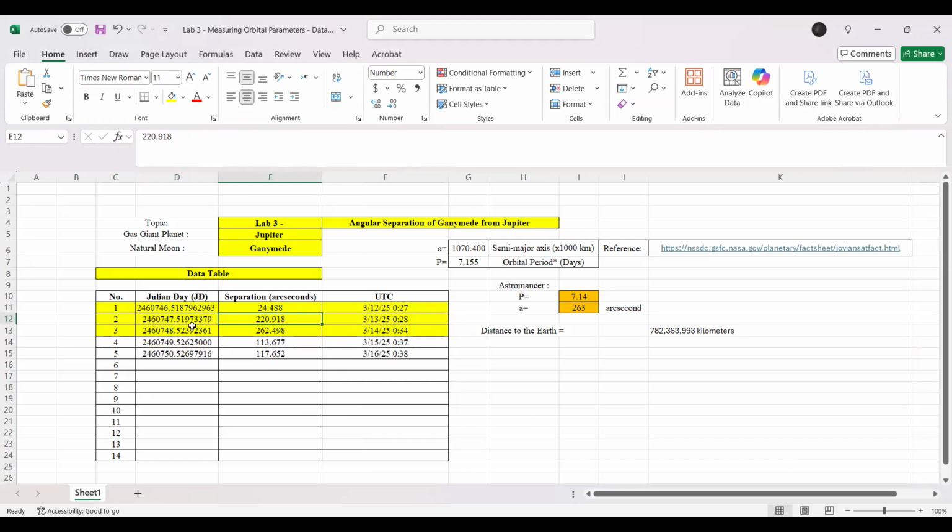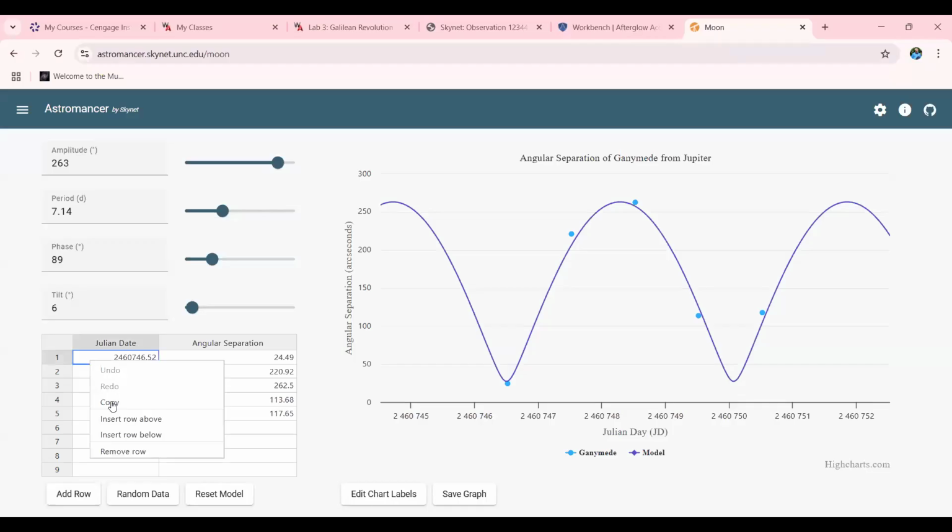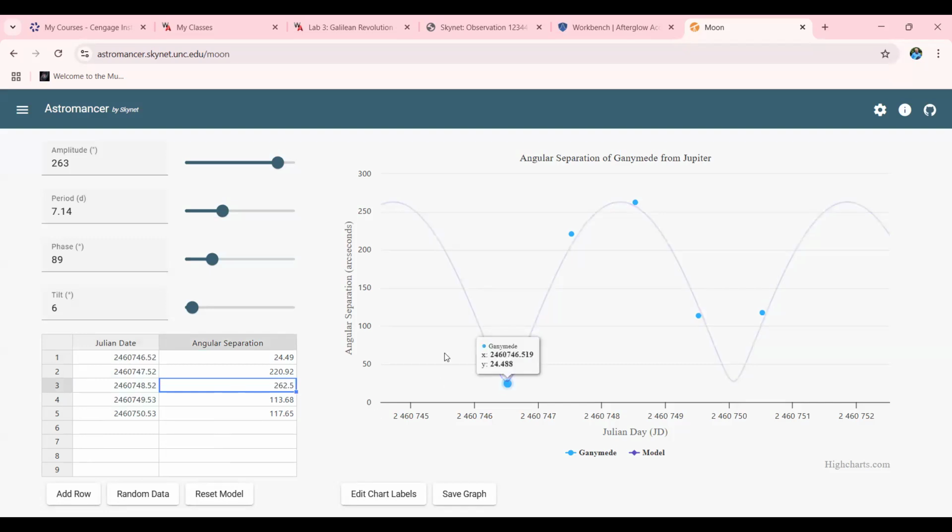Exactly. For example, when you do this one, copy, and I go to the Astromancer. Paste, Control V. Yeah. When you paste it shows the moon separation. Okay. Try to make sure you don't have any units or any words. Just numbers is all you want. Very nice.